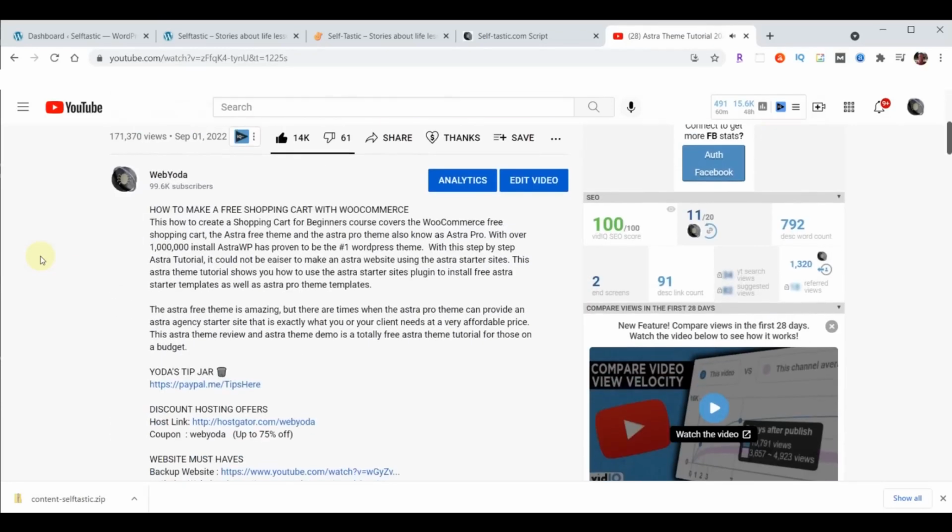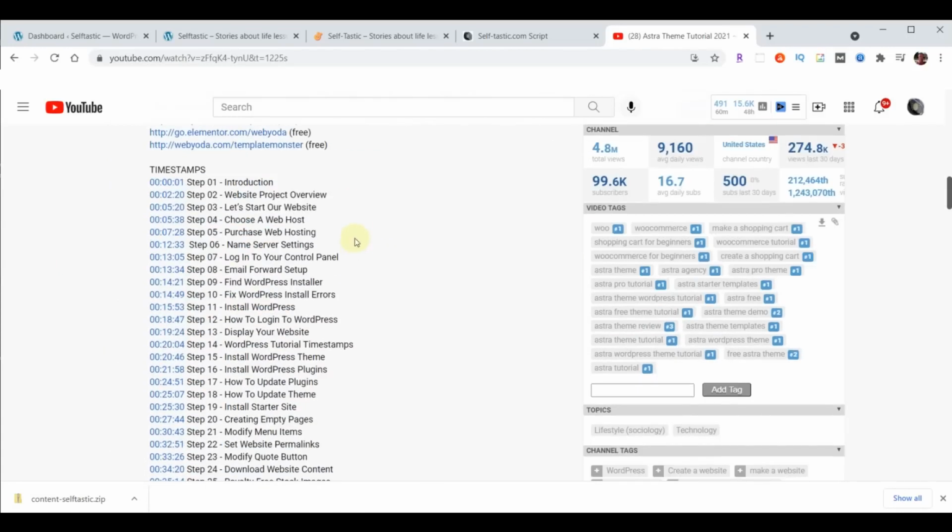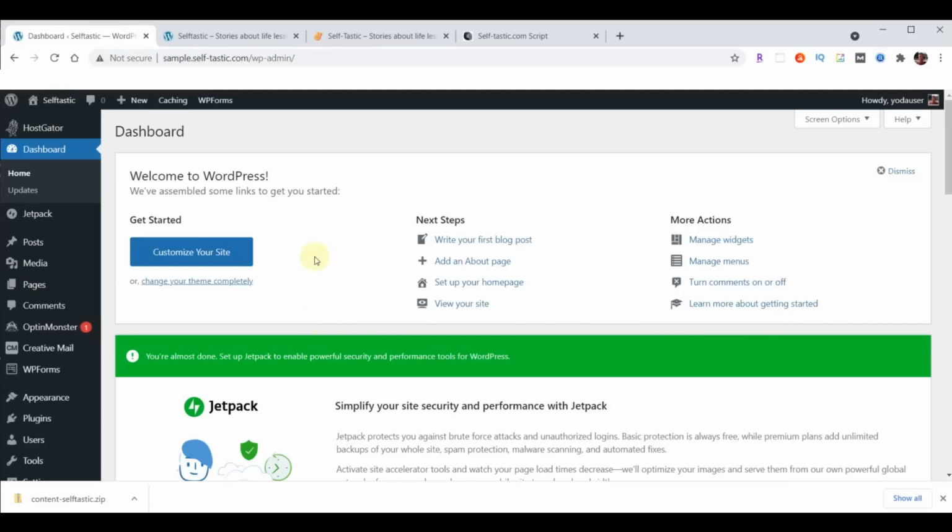Next, I want to scroll down, and within the content under the video that I've provided, there's going to be an entire set of timestamps that allows you to pick any particular spot in the video to proceed. Let's go ahead and close that tab. And the last tip I want to give you is the script itself.